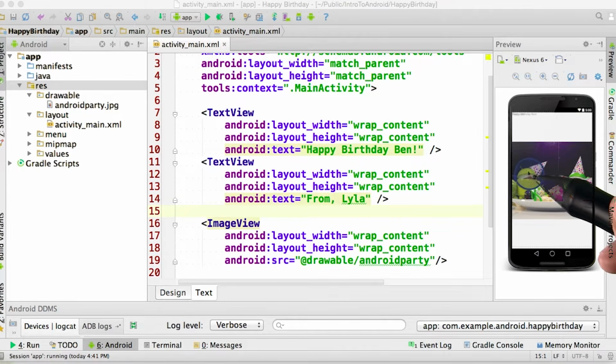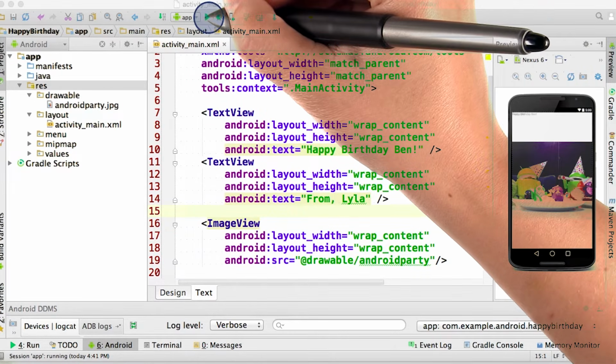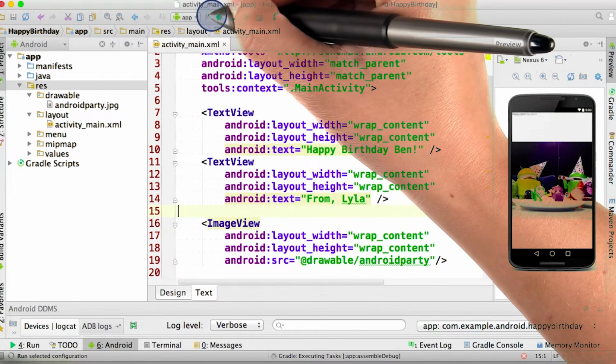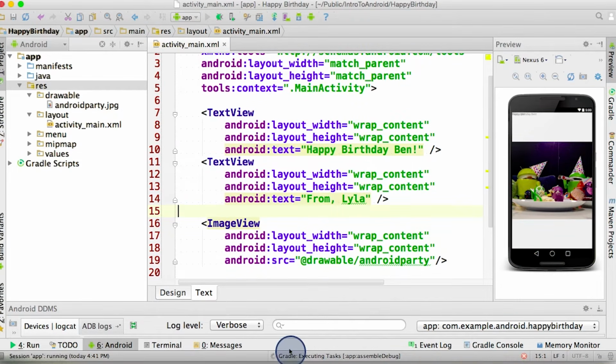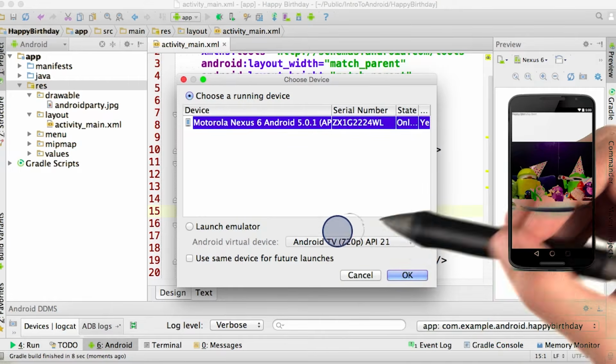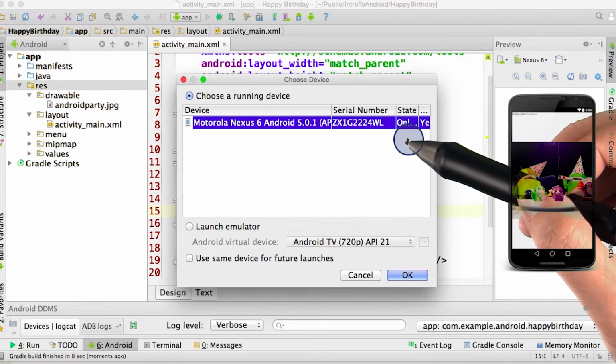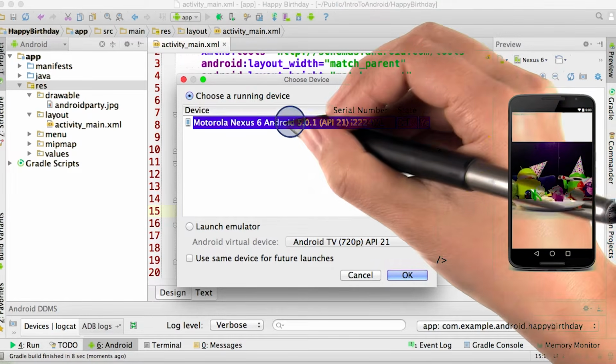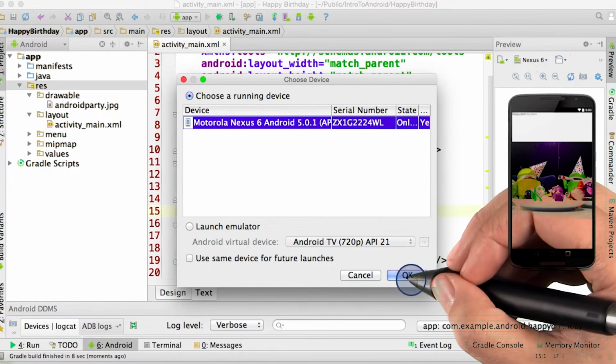But before you move on, you should always actually run your app on your phone. So I'm going to do that by coming up here to the green run button and clicking on it. It's going to think for a little bit, and I can see that it's processing down here. Okay, and once this window pops up, as long as my phone is plugged into my computer and everything's set up like we showed before, I should be able to select the phone and then hit OK.